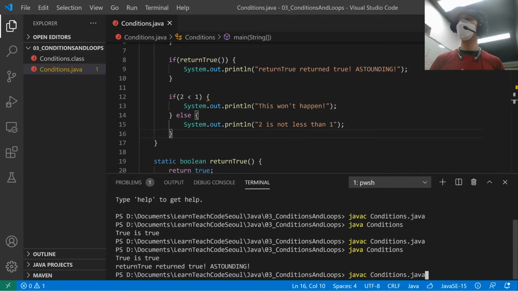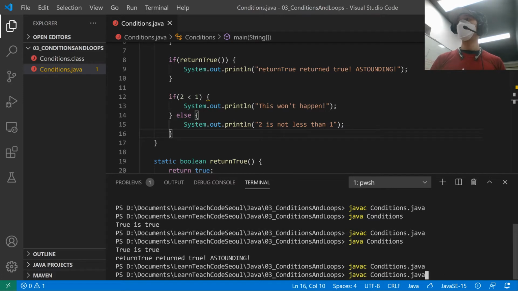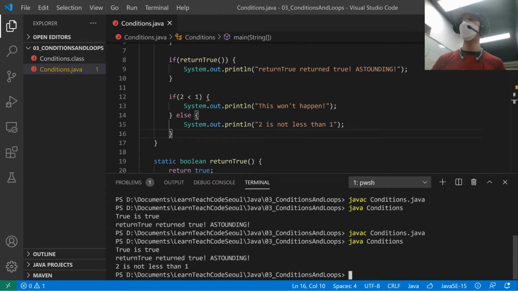All right, now if we run this, compile, run, 2 is not less than 1. All right, is everyone good? Give folks a minute to run that. Looking good. You got an error. Let me take a look for you. Didn't save? You did save. Oh, look at that checklist going. All right. Yep. That's the next one on your checklist.